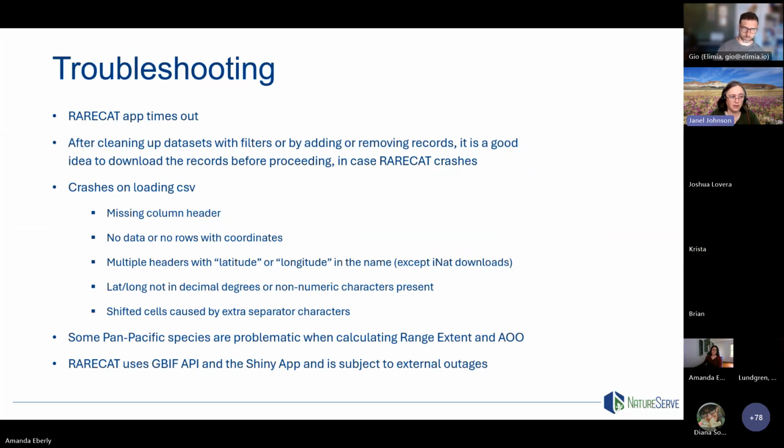So Geo is doing great work to improve RARECAT, and some of these issues may be fixed in future releases, but these are some of the current problems that we know about. The RARECAT pages time out fairly quickly, and Geo has tried to set the timeout longer, but it's ultimately controlled by the Shiny app and can be as short as 10 minutes. So if you've spent a lot of time cleaning up the imported data, save your work by downloading the records in case of a timeout or it crashes. If either of those happens, all of your records will be dropped.